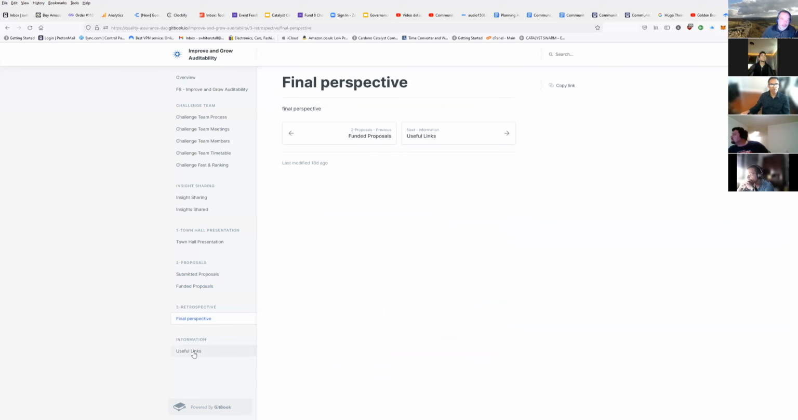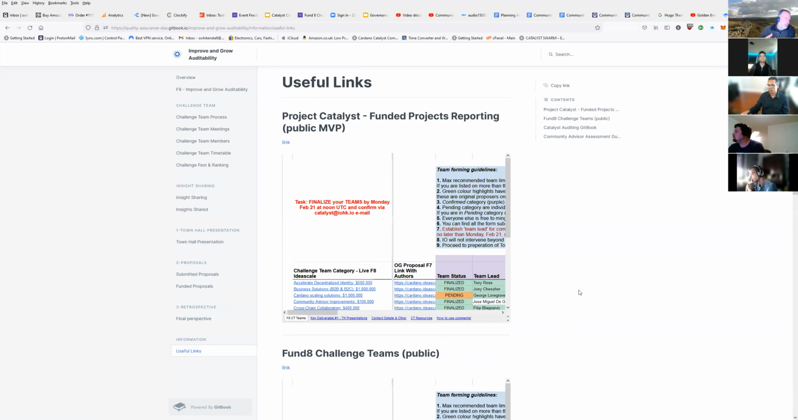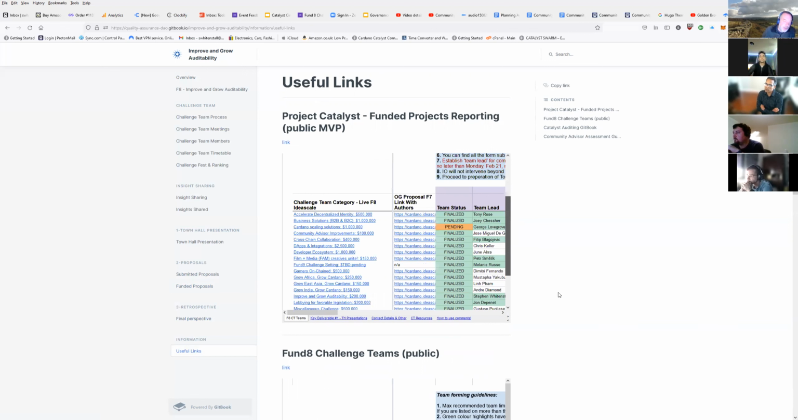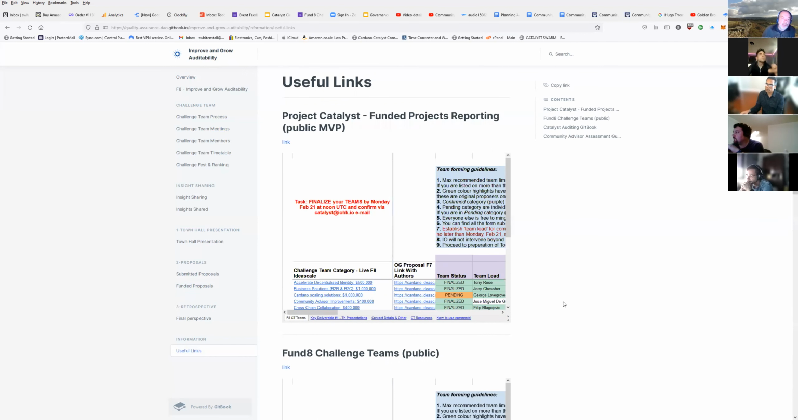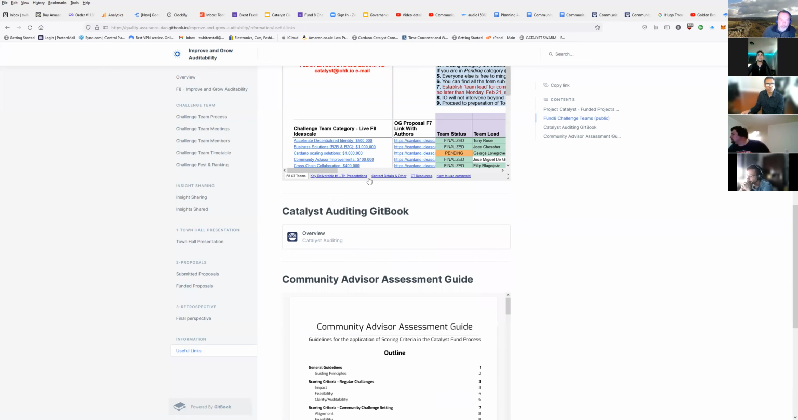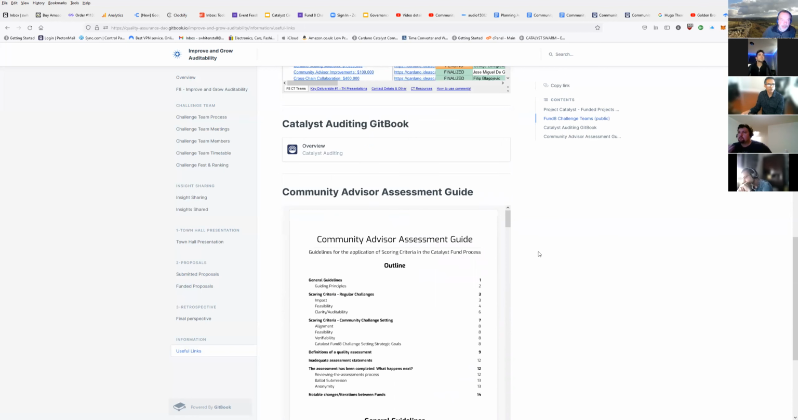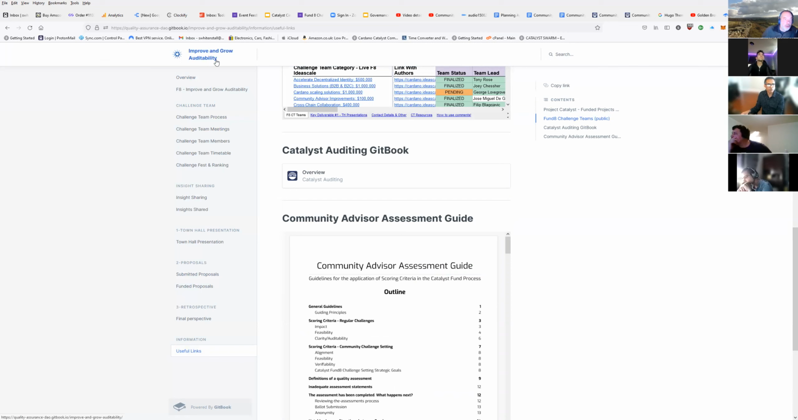And then finally, you just have useful links. And useful links here are the reporting data that the IOG team keep, particularly the funded projects reporting data, which is obviously very relevant to a challenge team, so you can check what's been reported in different challenges. The publicly available data about challenge teams that Daniel maintains as well. And there's also a link here I put to an auditing GitBook, which George maintains about auditing standards, because this is relevant to the Improve and Grow Auditability Challenge.